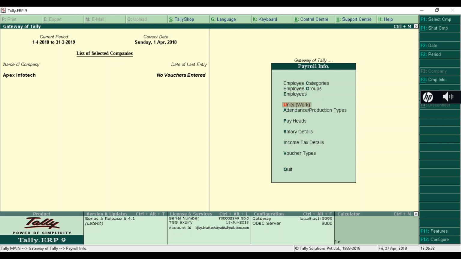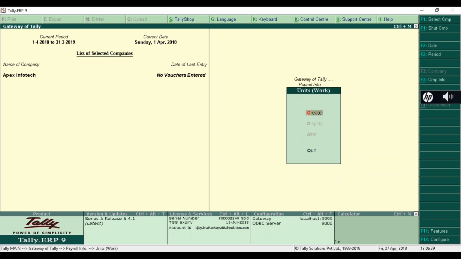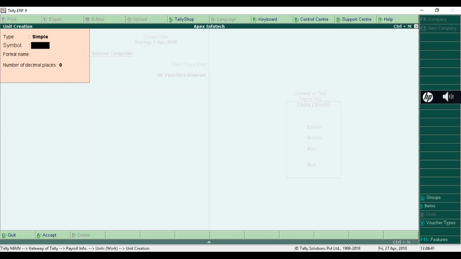Now the next master will be units. Okay, now you have to create units, work units here. So go to work units and click create. Now you can create work units. So I am creating one by one. First one is hours, okay, then minutes, first hours, then minutes, then months, and then day.